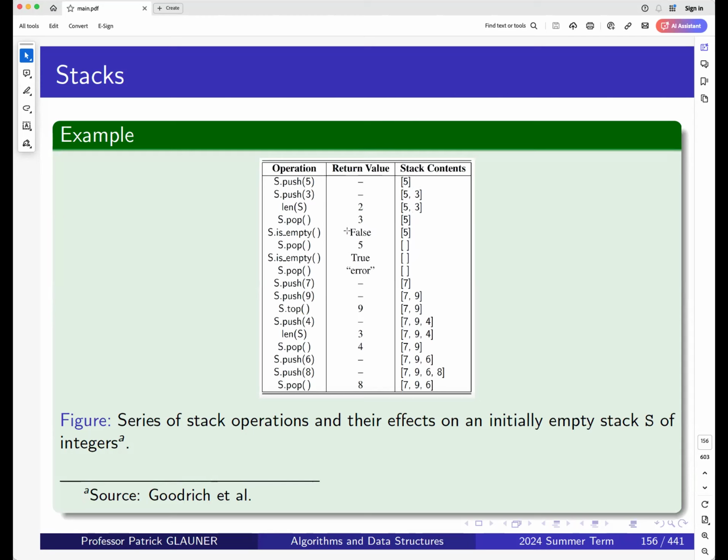I can check if this stack is empty, which is not the case. I can still pop the 5. Now I get the 5 back, it's removed. Now the stack is empty, so is empty is true. And if I try to pop again, I get an exception, because if the stack is empty, there's nothing I can return or remove. Then I can put again a 7 on top.